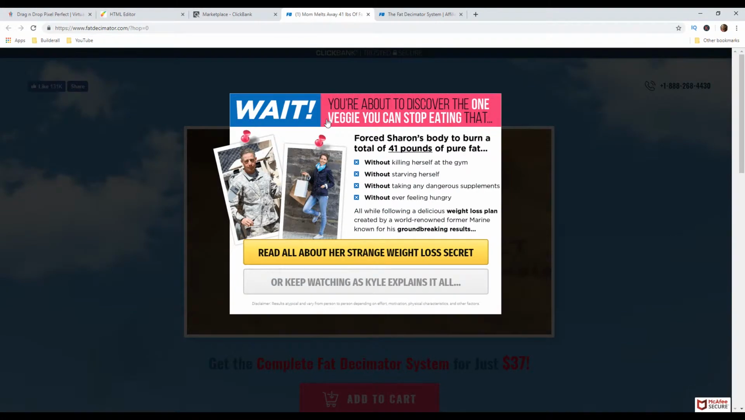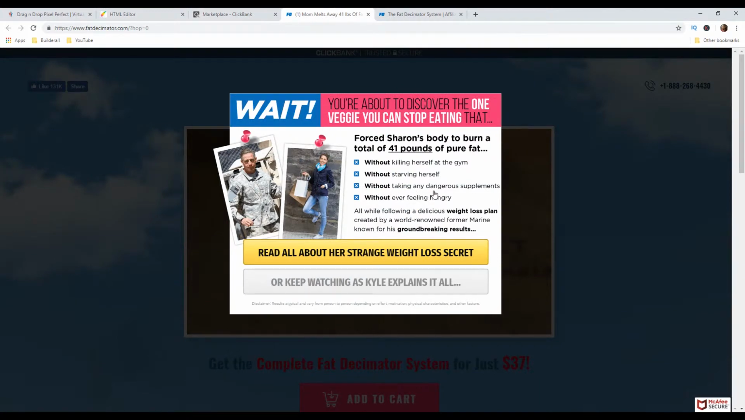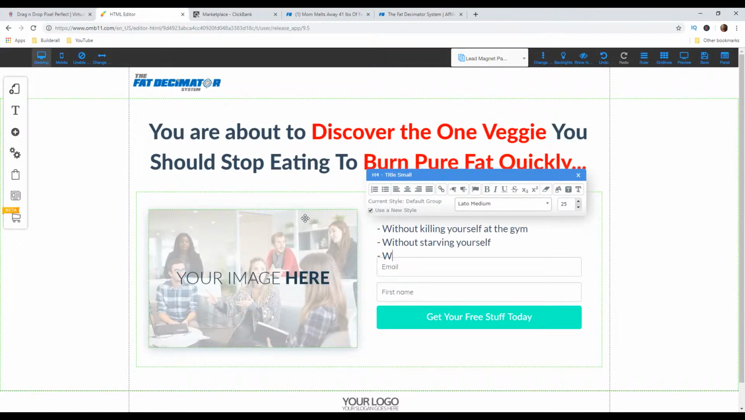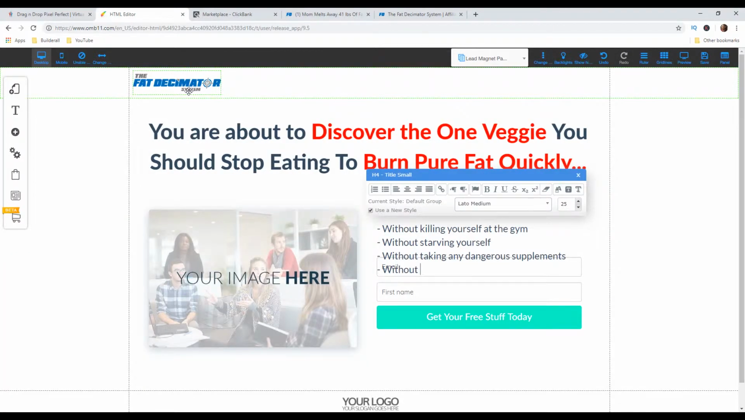Now, without starving yourself. Then, without taking any dangerous supplements. And the last one, without ever feeling hungry.